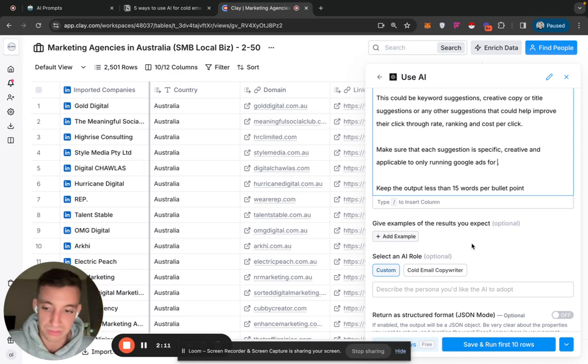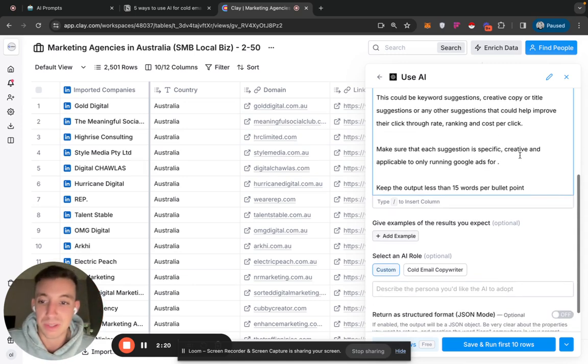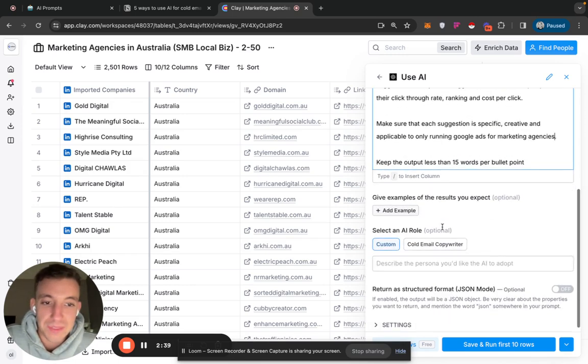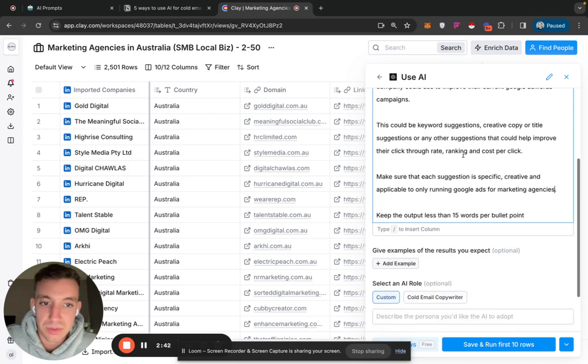It doesn't have to just be for marketing stuff. It could be recruiting ideas. It could be all sorts of different things. You have to get creative with it. So you can kind of fill in the blank, but this is just an example for using Google Ads. So for marketing agencies, it doesn't really make too much sense because it's marketing agencies running Google Ads for themselves, but it can still work. And then once you've got that there, this would be the prompt.